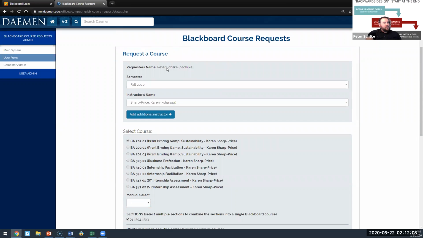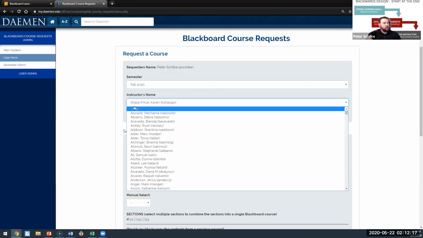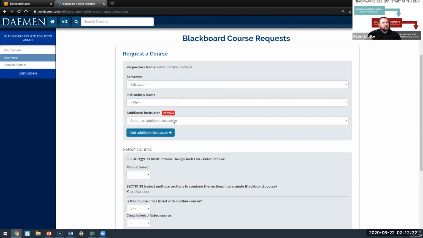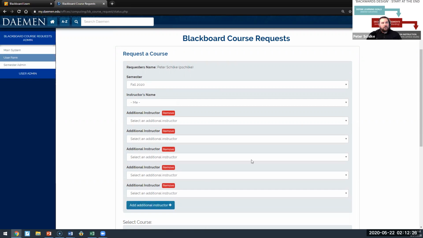Coming back up to the course information, as we were discussing, you can request it on someone else's behalf, or if it's just for me, I can see my course. You can choose this button to add an additional instructor, and you can click this as many times as you need. If you need to add admin assistants, department chairs, co-instructors, clinical professors, things like that, other people that need access to your course, you can add them at the time you're creating it.